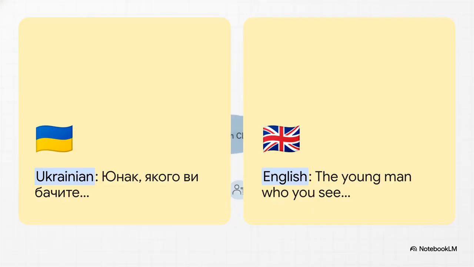Check out how seamlessly this concept maps from Ukrainian to English when you pick the right tool.